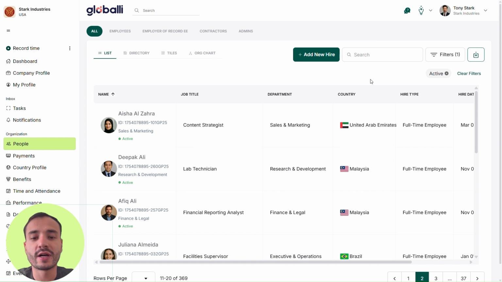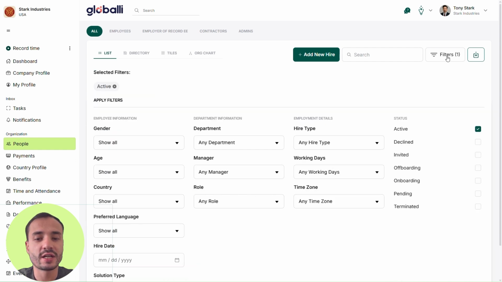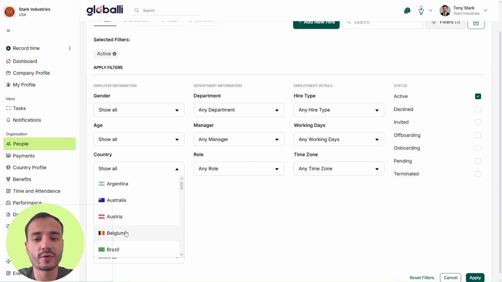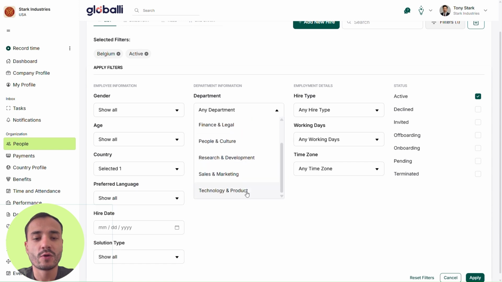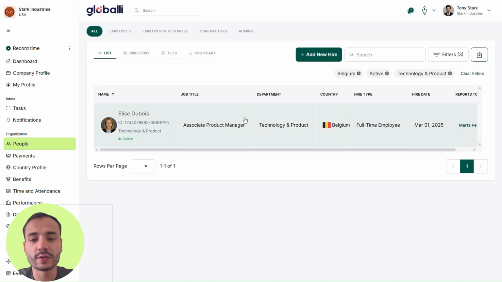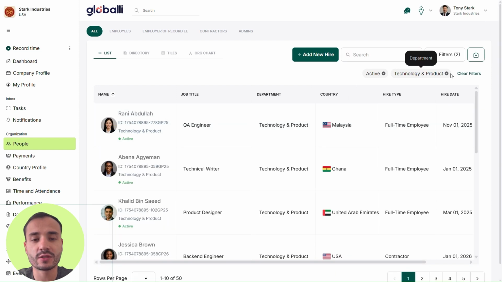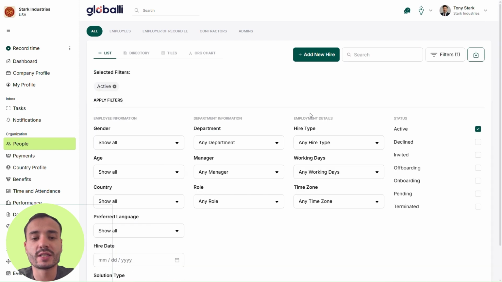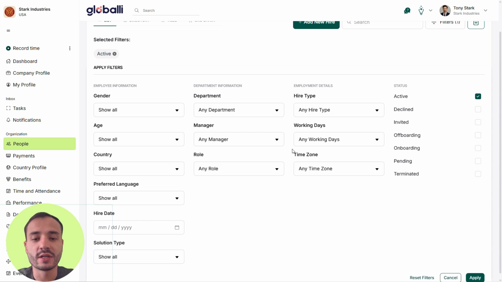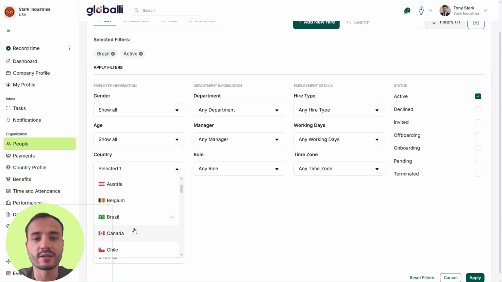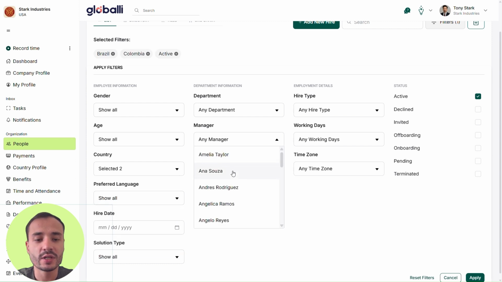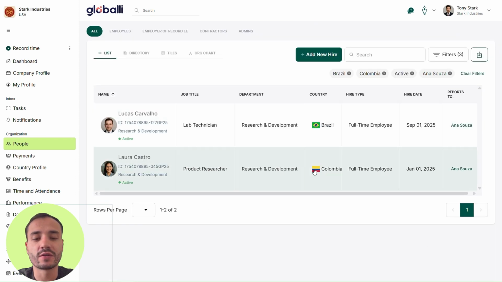Let's say that we want to find all the Belgian employees that are in the technology and product department. So we open here and we just select Belgium and the technology and product, and just with a couple of clicks we have the results immediately. No pivot tables and no exporting across reference. Let's clear these filters, and now let's look for a different type of employees. Let's look for the Colombian and Brazilian employees that report to a specific manager, let's say Ana Sousa. And again, just with a couple of clicks, you have the results immediately.